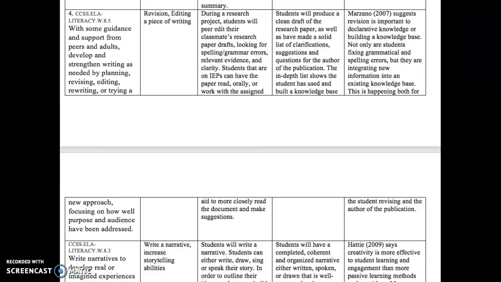So I know students will understand the revision and editing process because they're going to produce a clean draft of the research paper, as well as have made a solid list of suggestions, questions, and clarifications from that worksheet that I give them for the author of the publication. The in-depth list shows the student has used and built a knowledge base through editing. So revision is very important to building a knowledge base.